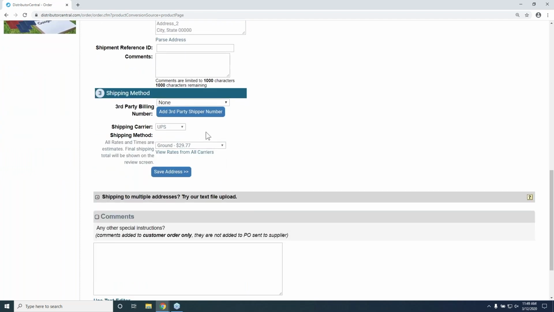As far as the shipping goes, you have different shipping methods that you can see that they provide. So with this one, UPS, other truck lines, so their main is UPS. You can add your third-party shipping number if you have one. Once you add that number, it'll stay in there and remember it. The system will remember it, so you can use it on other orders.